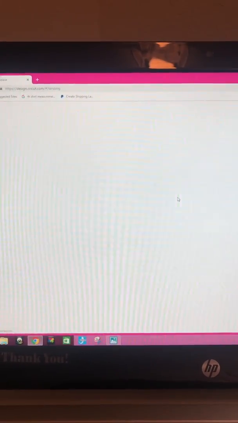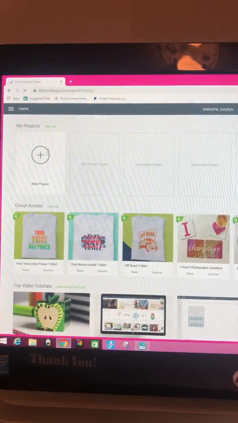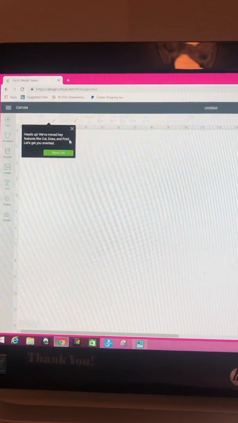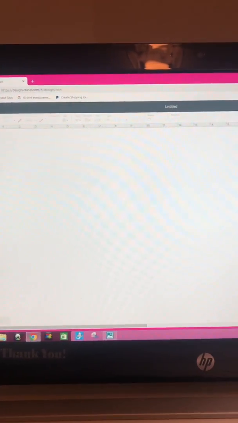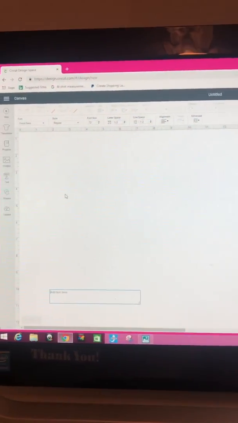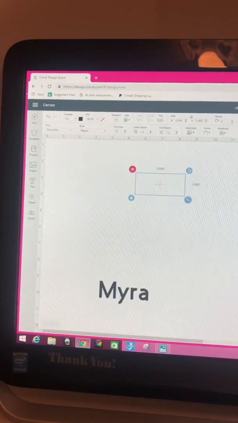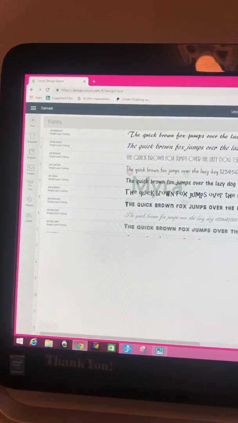And then let's go back to Cricut. New project. Okay, so let's start. Let's write Myra again. And now if you look here in fonts and you put M-A-G-E, there it is. There's your font.